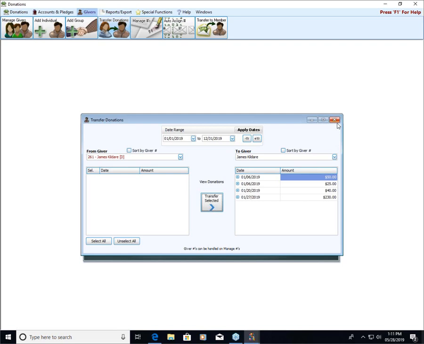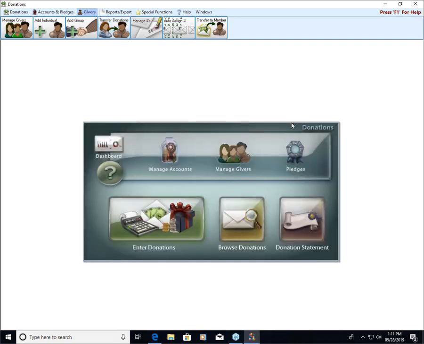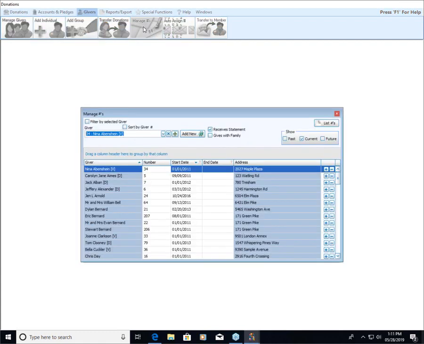Next thing we're going to talk about is the giver number. We have to get the giver number on the right person. The best screen to work with giver numbers is up here at the top. It's called Manage Numbers. I'll go ahead and click on that, and it's going to open up my Manage Numbers screen. Okay, so any changes or history of numbers or assigning new numbers, this is going to be one of the best windows to do that.